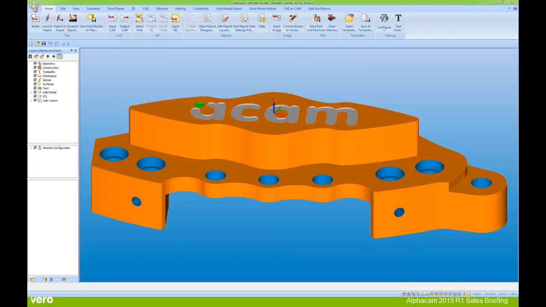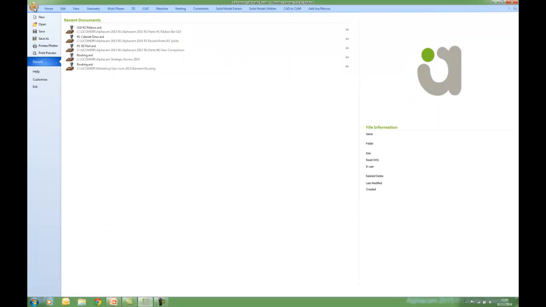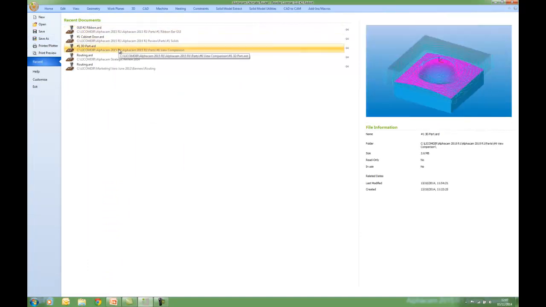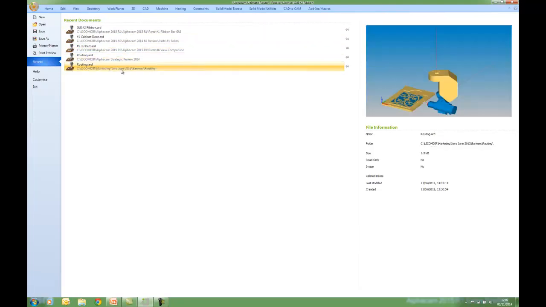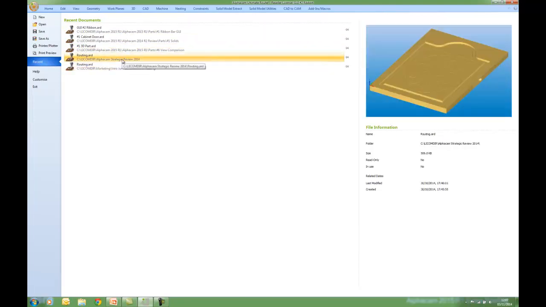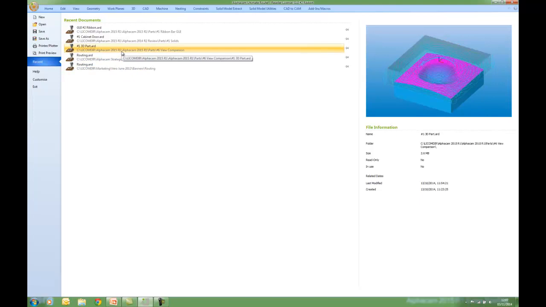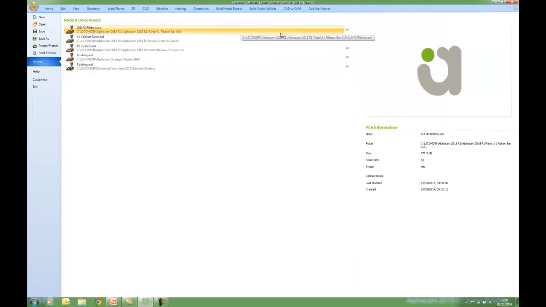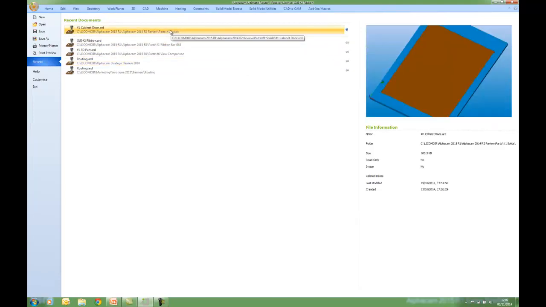If I go to my Alphacam button, in here we have previews of my component parts, much larger previews with some relevant information underneath. You can also pin this file, so that will always stay in your recent documents. If, for example, you had a template drawing that you always drew on top of whenever you started a new component.